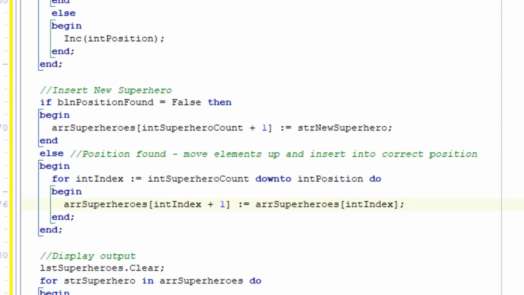If a position could be found for the new name, your code must loop backwards through the array to shift each element after the position 1 index further to free up space where the new name can be inserted. So this loop starts at the index that contains the last name and it loops down to the index where the new value must be inserted. Inside the loop, you assign the name in the current index to the next index to move it 1 position down. To find the next index, you add 1 to the current index.